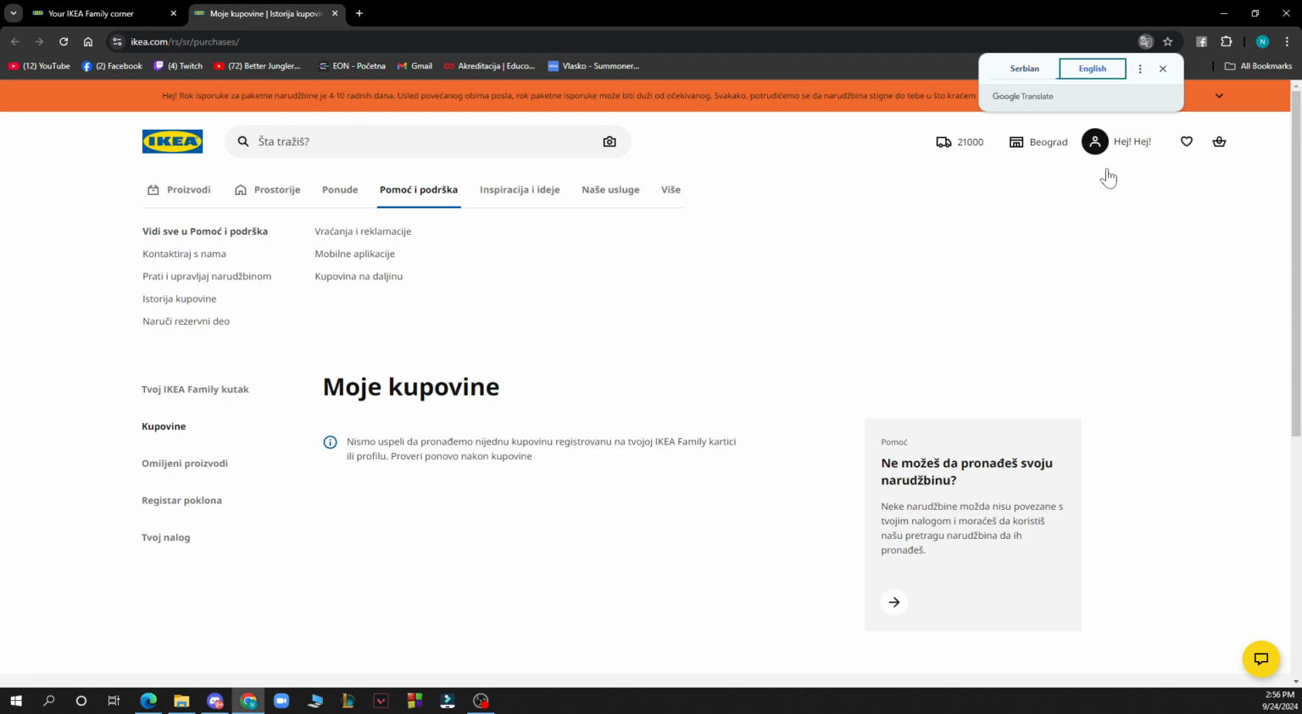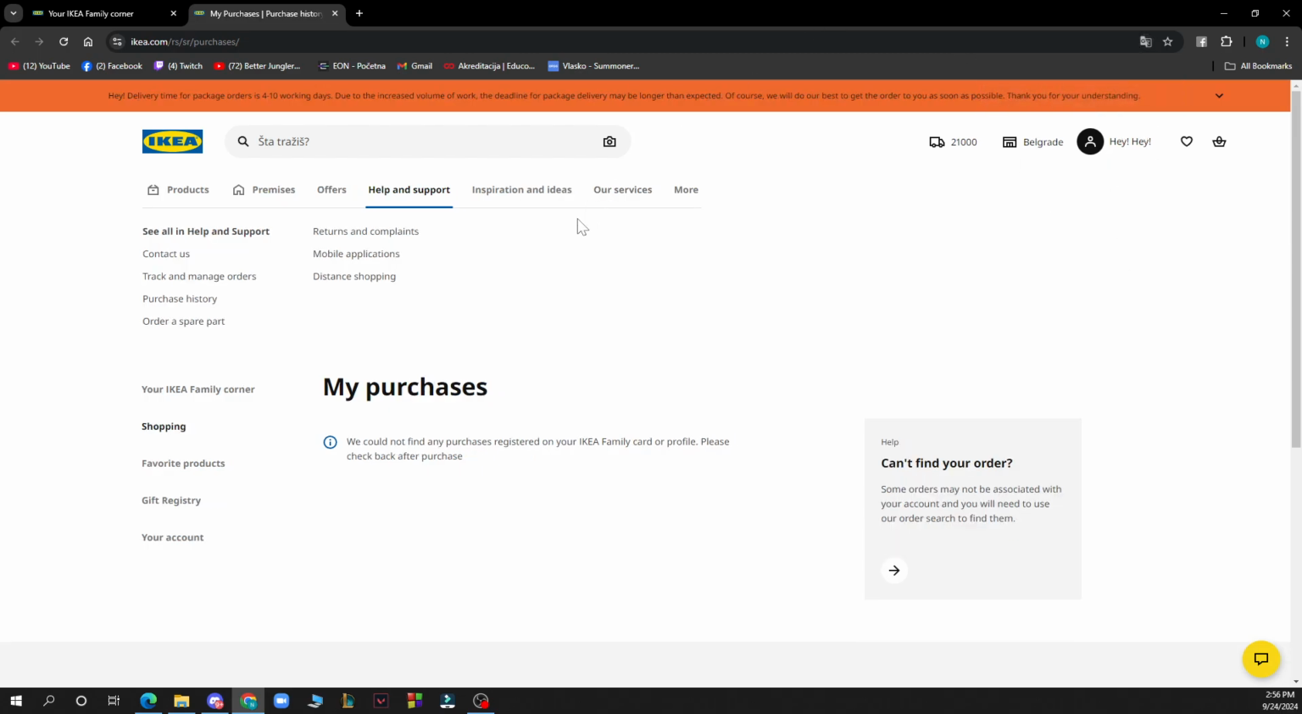When you click there, you will have all of your purchases as I already told you. You just need to go and click on returns and complaints. And here you can then go and cancel the purchase that you made on IKEA.